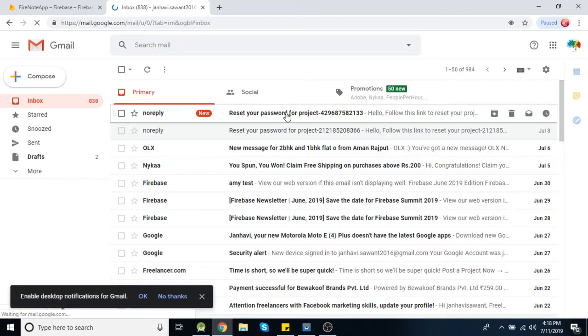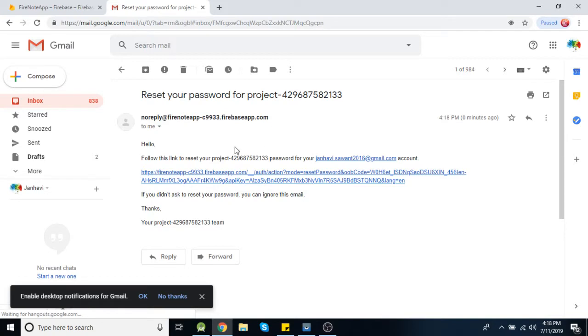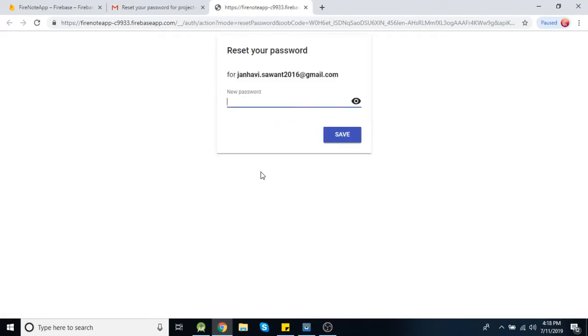See, here you received an email from Firebase for resetting your password, and it's saying follow this link to reset your project password. So you need to click on this link. It will show you a dialog for entering your new password. So I am entering my new password. Okay, and click on the save button.